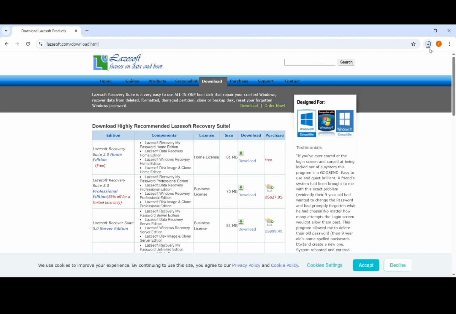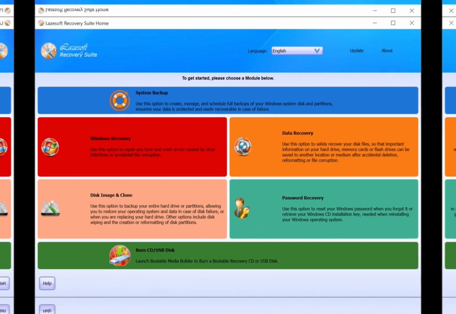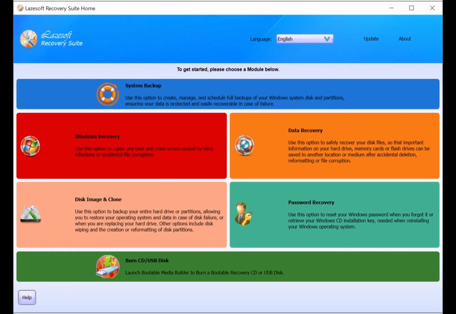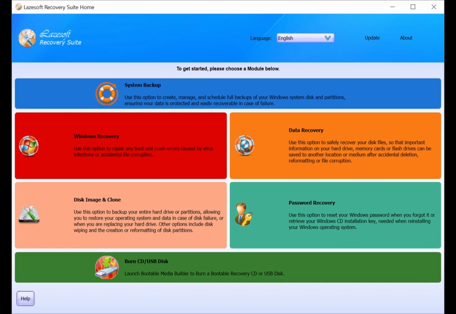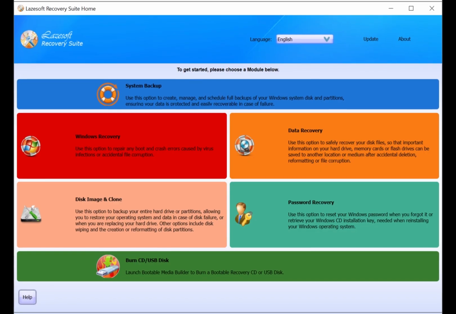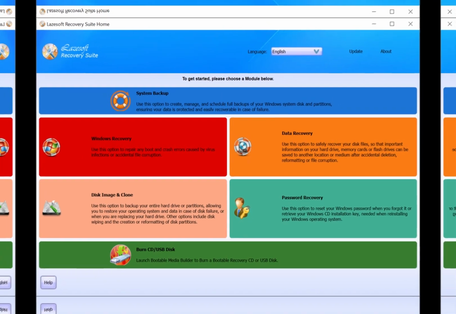In this guide, I'll walk you through how to set up automatic system backup using Lazesoft Recovery Suite Home Edition. You'll learn how to create a monthly full backup, add fast differential backups, run manual backups anytime, and even verify your backup by browsing the image. Best of all, Lazesoft Home Edition is 100% free for home users.